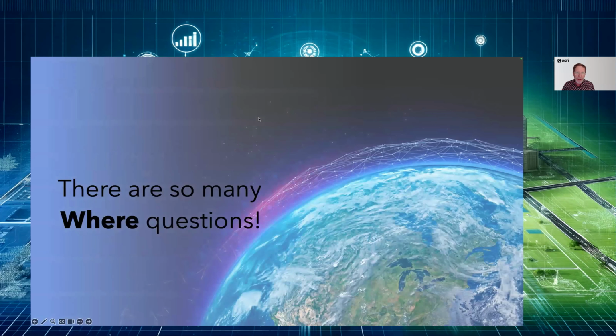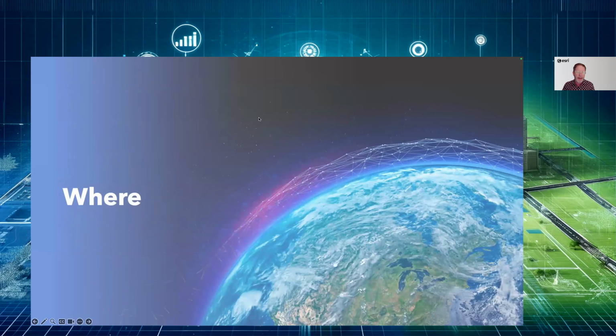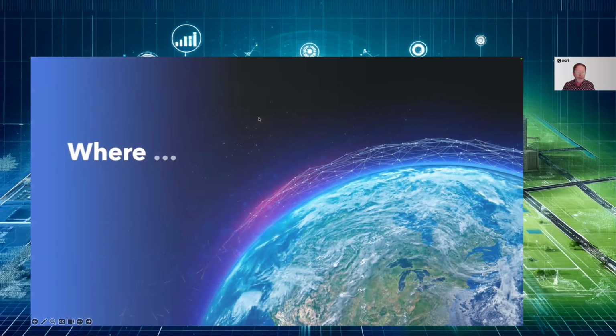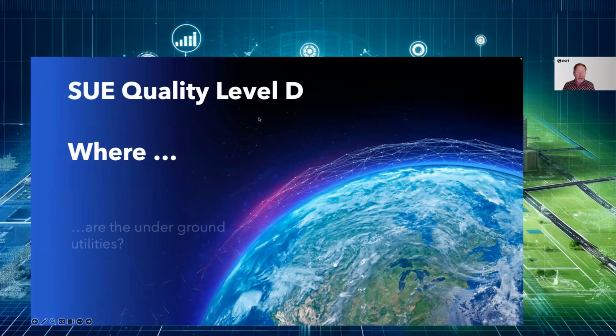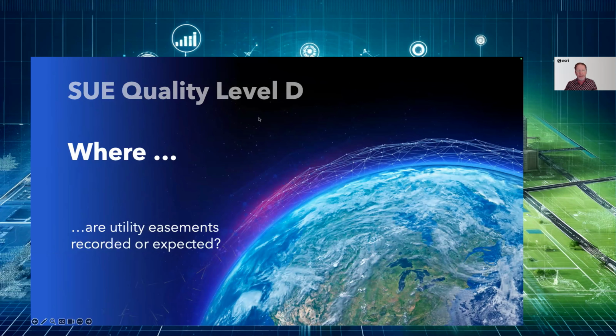And there are so many where questions, certainly as it pertains to subsurface utility engineering. And starting just at that level D, where essentially it's about information that is from existing records and even called urban folklore, oral recollection, I think is the exact term. Where are the underground utilities? From public records, from basic records, from conversations, from just collecting, doing basic research. Where are the utility easements? Where are they recorded? Where are they expected? And maybe do an analysis of where that difference is.